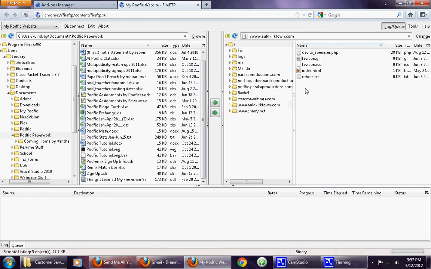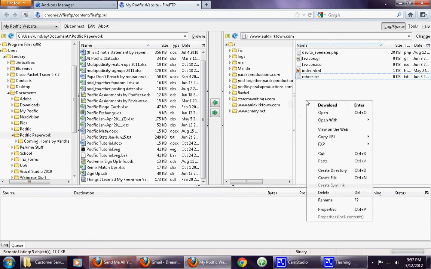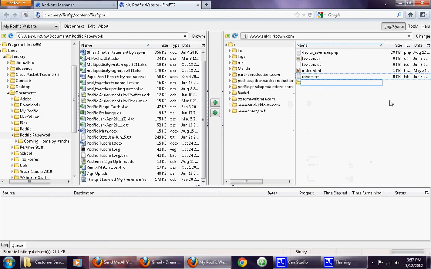So if I want to start uploading things, you can do it directly into this folder, but I suggest making a new folder, and I will tell you why. So you can just go here to create directory, and it'll create a folder, and I'm going to call it my podfic folder.